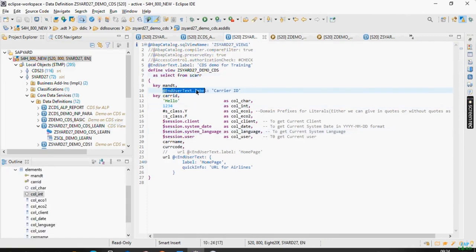See here, I have again used the element level annotation. Now, what I want to show you here is this thing: it supports character literal and numeric literal.